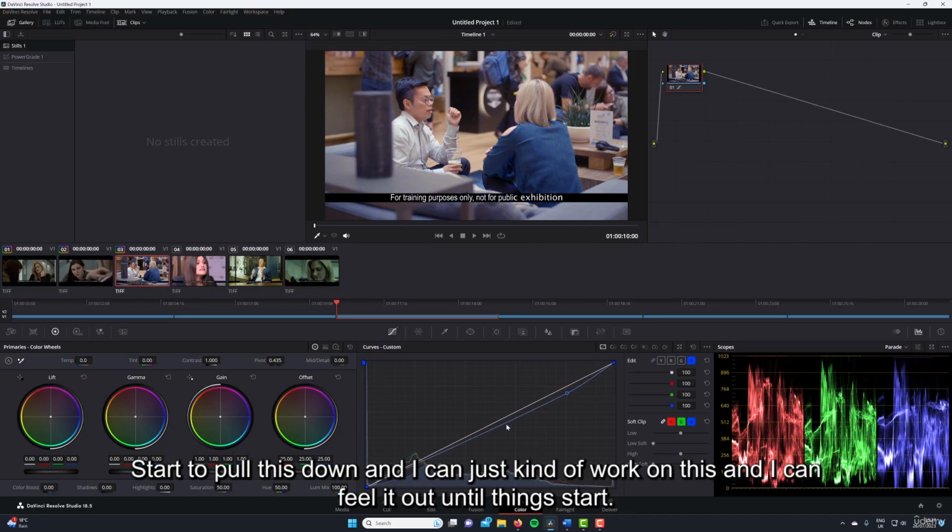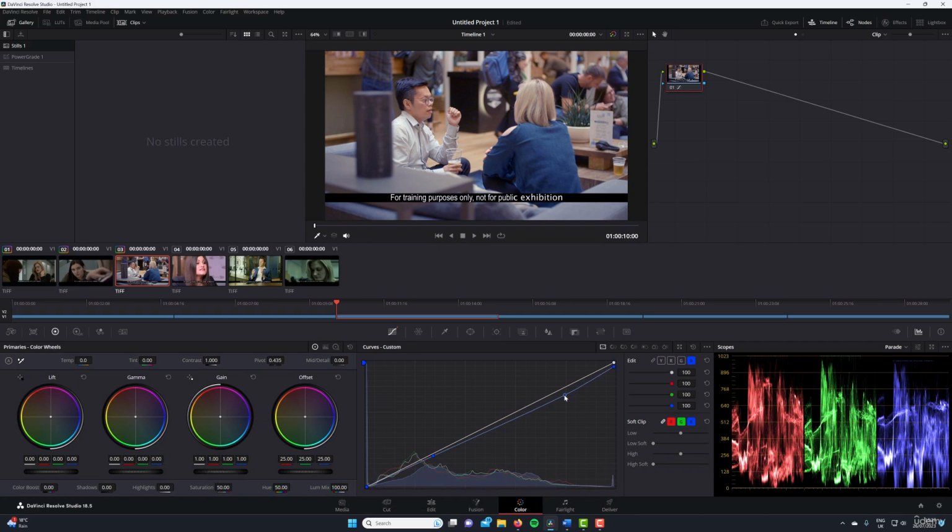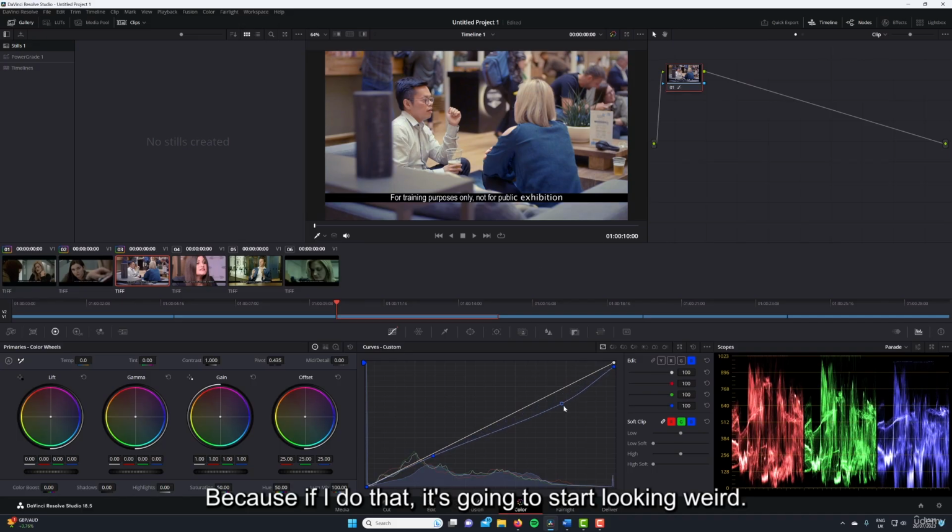start to pull this down, and I can just work on this and feel it out until things start to look a little bit better. Now I want to avoid the back of the shirt here going green, because if I do that, it's going to start looking weird.